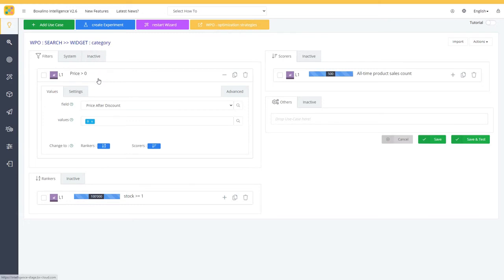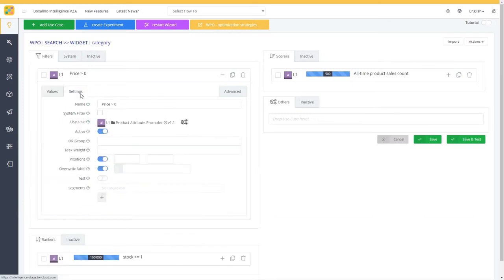In this case, it's a filter which is affecting all of the products that have a certain value on a certain property. And here in the settings, I can define the name, which is the label that we will see here. We can see the use case from which the best practice has been coming, and then quite a few other parameters which we will go over in the more advanced video about the widgets.